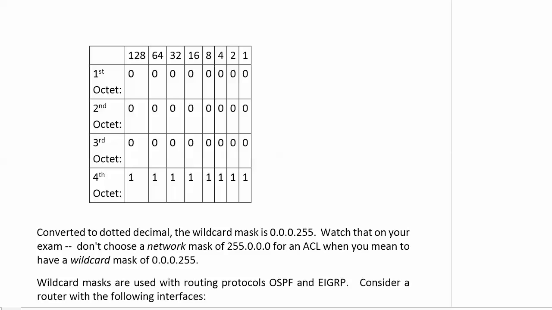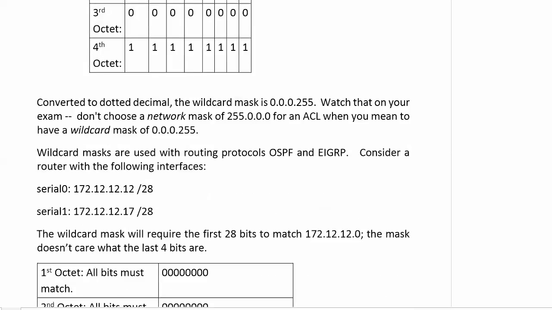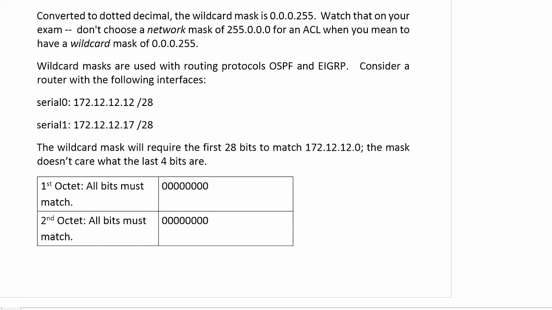And here in the CCENT portion of the course, I should say, we do a little bit of OSPF. So we need to be ready to do this kind of thing. Consider a router with the following interfaces. We've got 172.12.12 for each one, and then it's .12 for serial 0, and then .17 for the fourth octet in serial 1. The wildcard mask is going to require the first 28 bits to match 172.12.12.0. The mask doesn't care what the last 4 bits are.